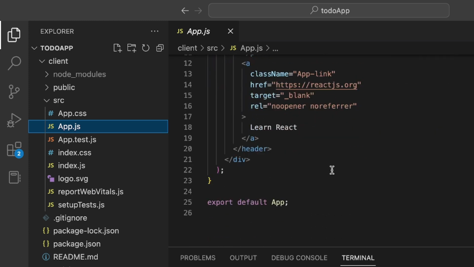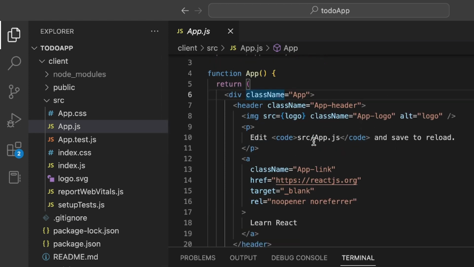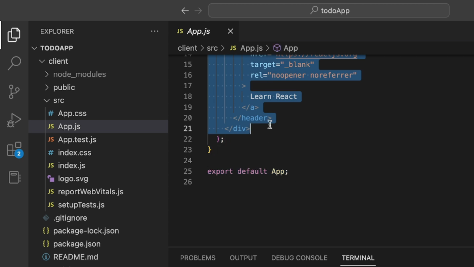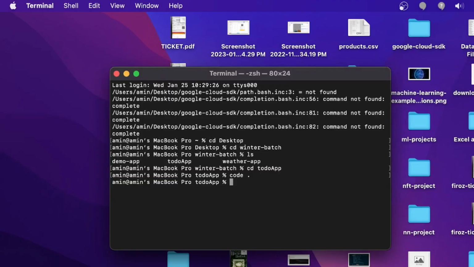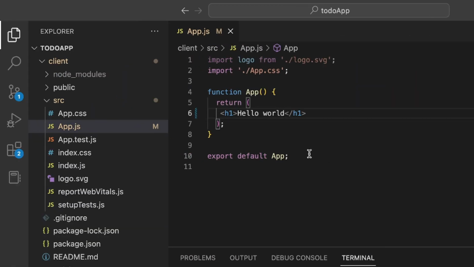So now let me remove the code. This is your app.js file, and I'm going to remove all the code under the app and return only an h1 with hello world. Just wait for some time and it is working, and now you see hello world is coming. So we are going to create our application.